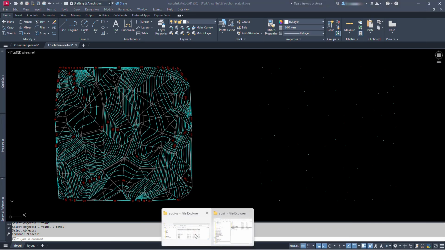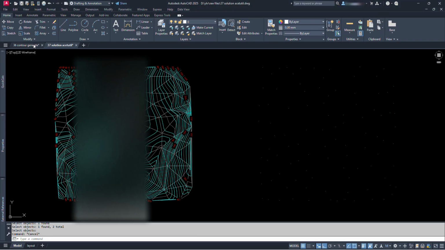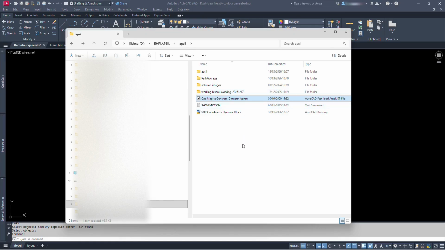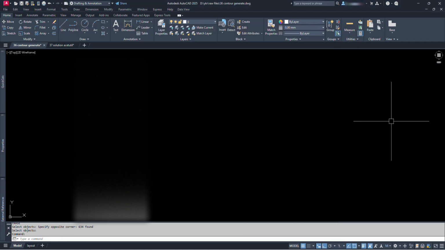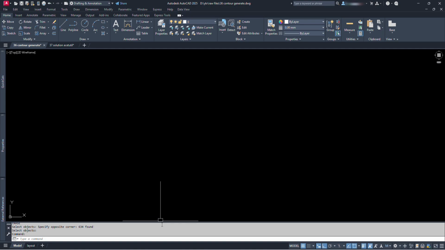Here we can see a LISP file. I have named it CAD Magics, Generate Contour. Let's select it and copy it with Ctrl+C. Then open a new CAD file, or if you are already working on a specific location in a drawing, open that one file.